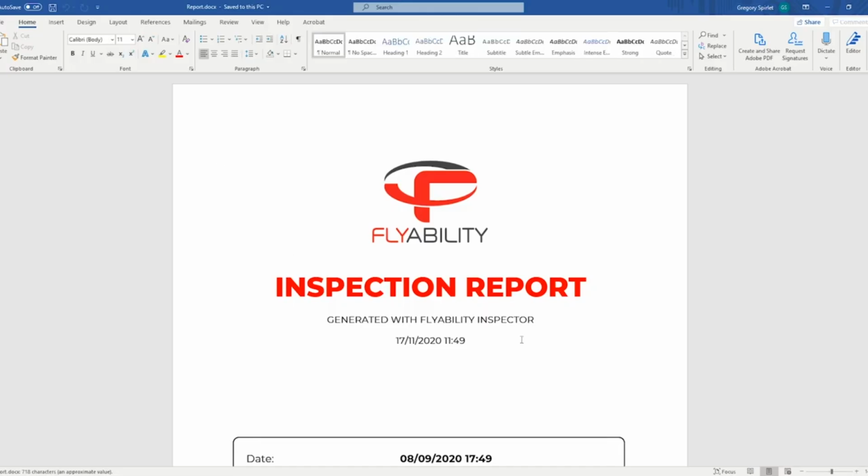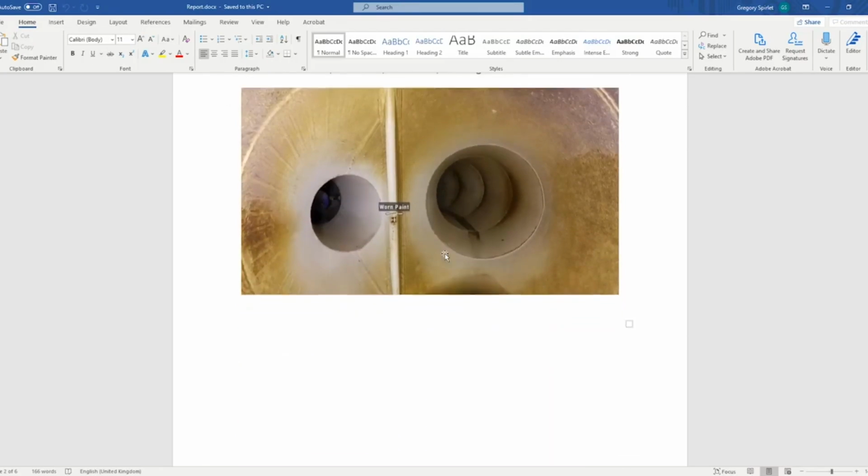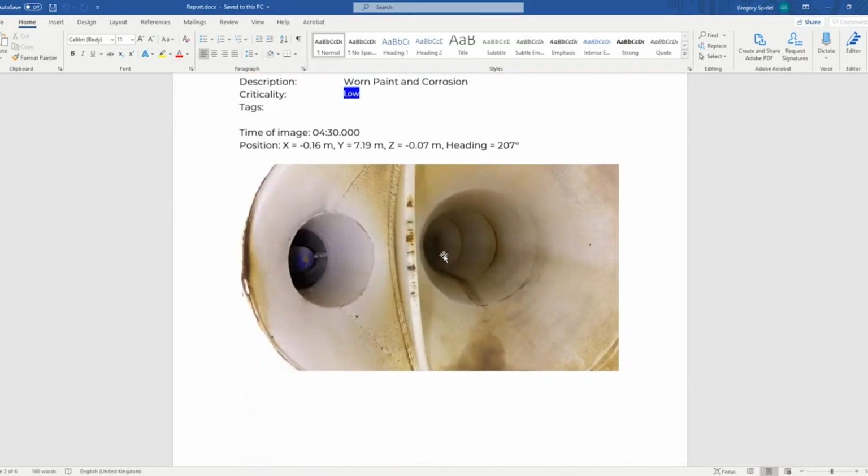When you're happy with the outcome, simply click Export to send it to your colleagues or clients. Your report will contain every point of interest with all their data, including their position inside the asset.